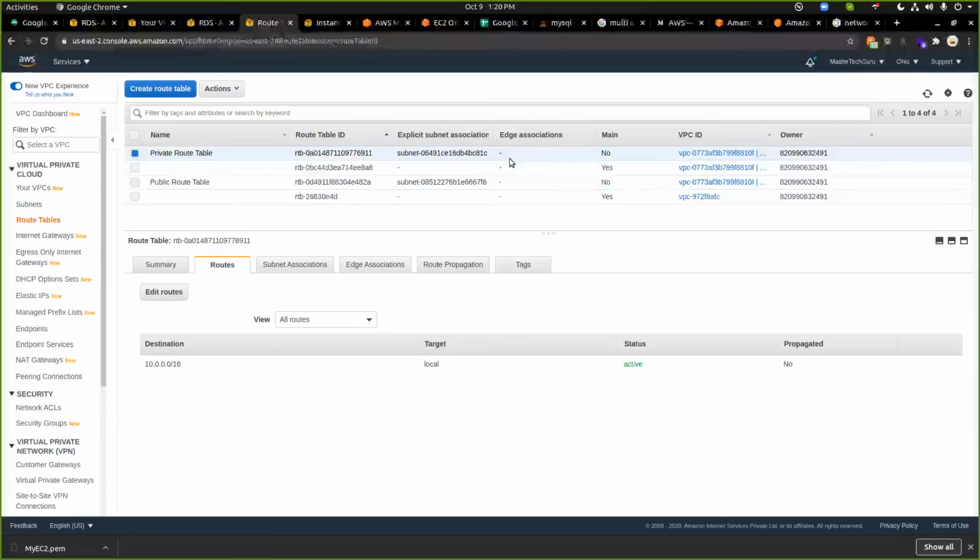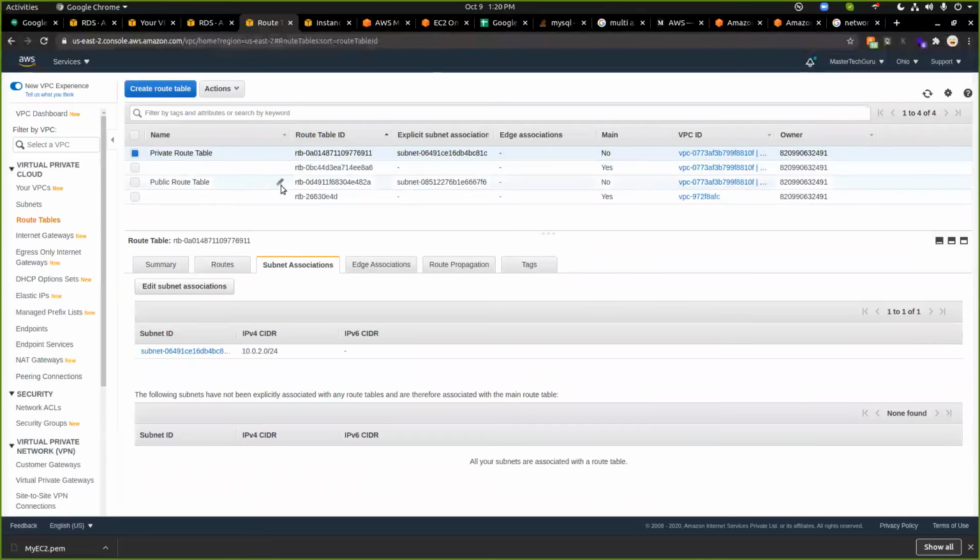Okay, now what we are going to do, we are going to launch one instance in a public subnet, and we launch another instance in a private subnet, the one which we created, and inside the VPC which we created.